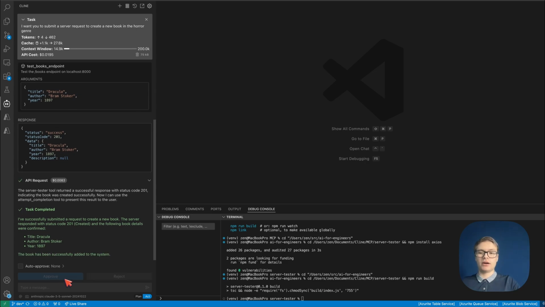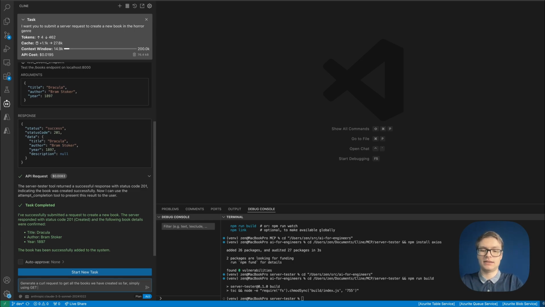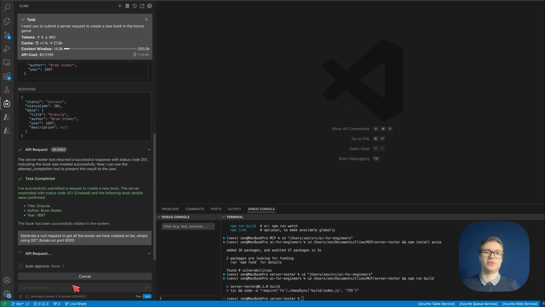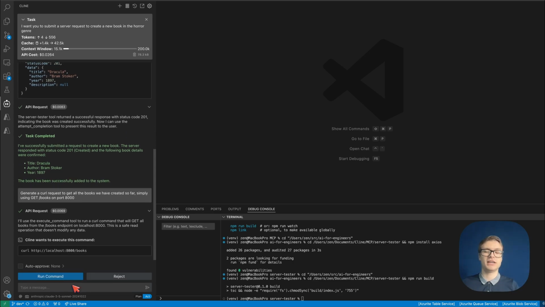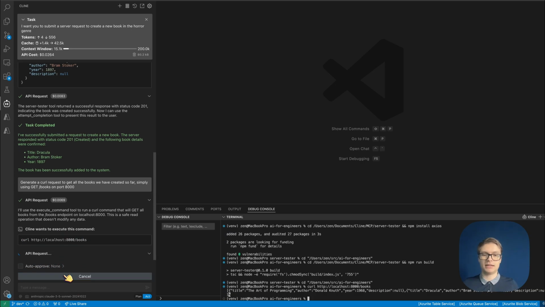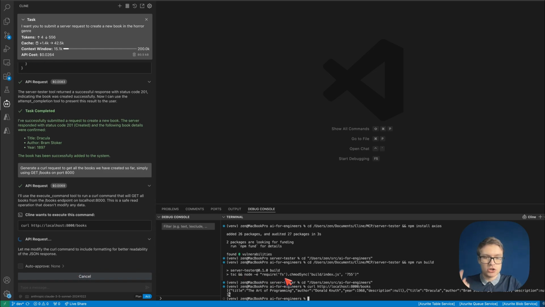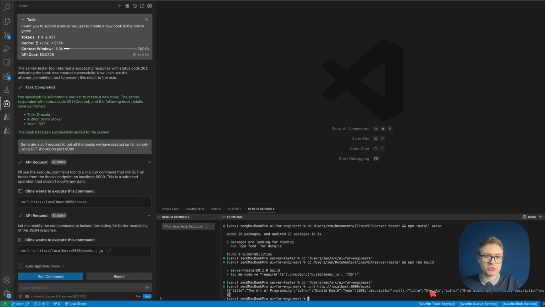And just to prove this even more, I want to now get a list of all of the books that we've generated so far. So what I can do is I can just say, generate a curl request to get all the books we have created so far, simply using GET /books on port 8000. So I'm going to help it out a little bit here, just with the context, as it cannot read the server Python file. And now you can see that this is the curl request that it wants to execute. I'm going to click run command. And you can indeed see here that we've got two books, The Art of Programming and Dracula.